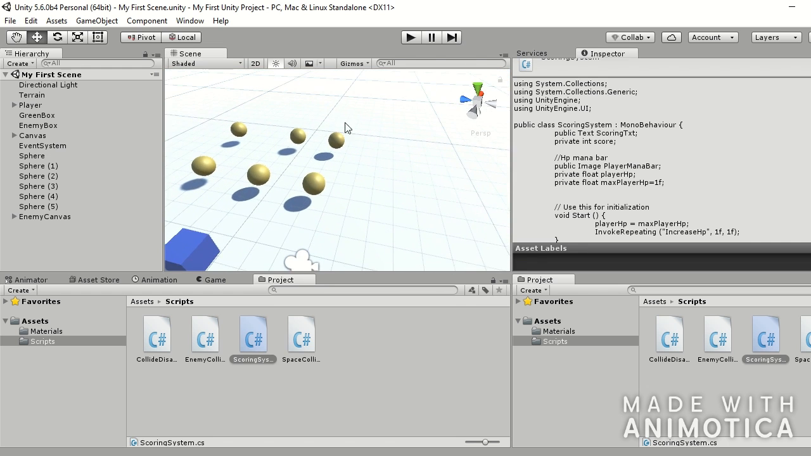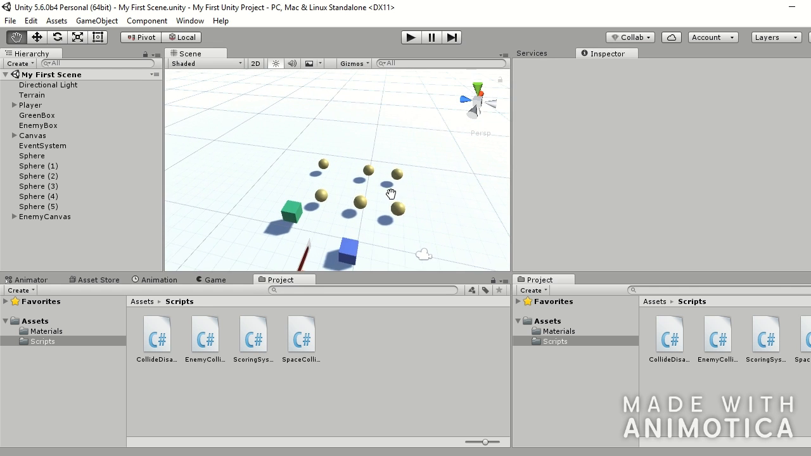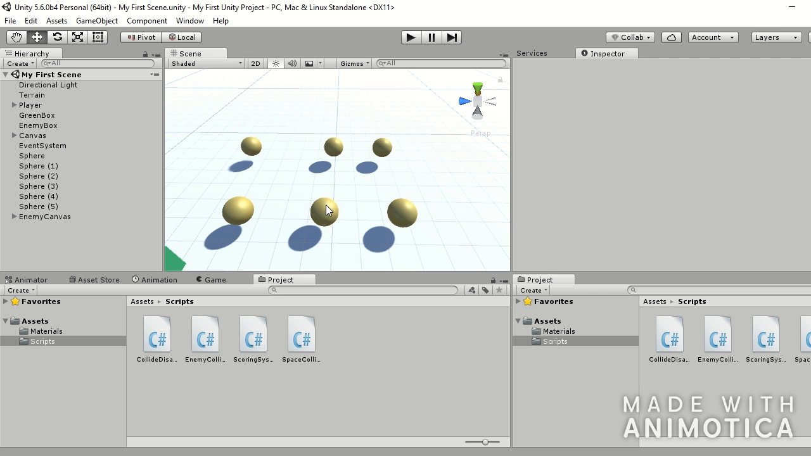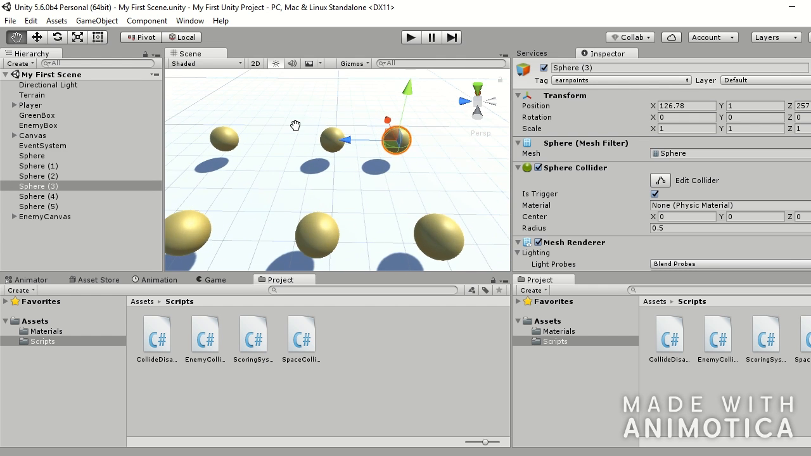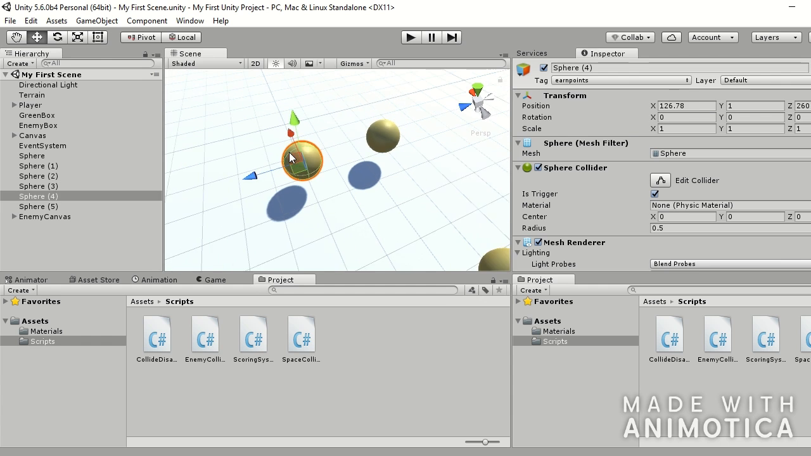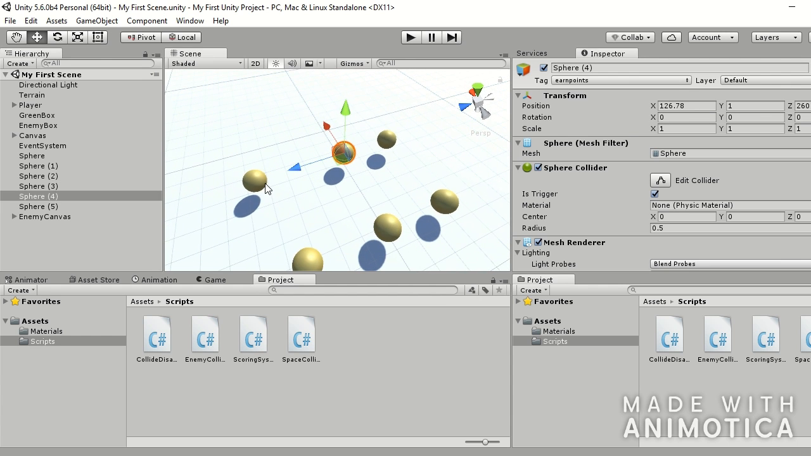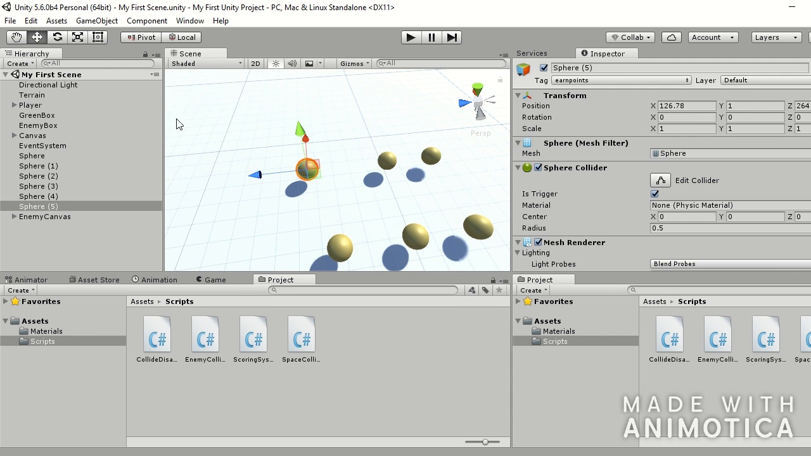Right now, as you can see, we have 6 balls here in my game. And what if I add another ball like that? It has a different tag, which is earn points. So what do you think of more tags? Yes, I will think of another tag for this.